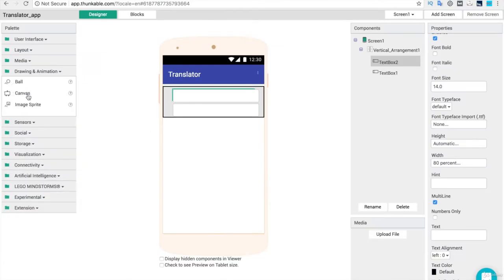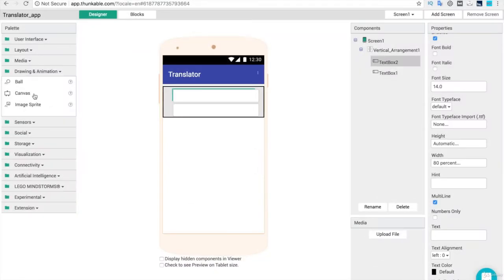The canvas is mainly used in order to create mobile game apps. So you can use the canvas. It contains amazing blocks which enhance the interactivity of the app and enable you to track the behavior of the user. And hence, this canvas, the image sprite, and the ball are used to create mobile games.